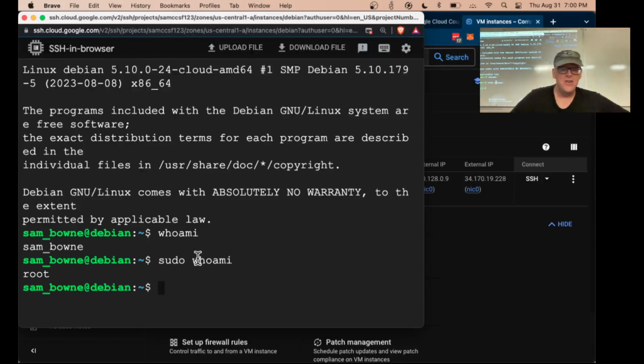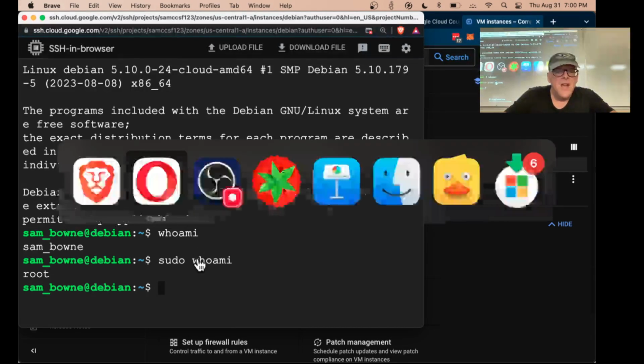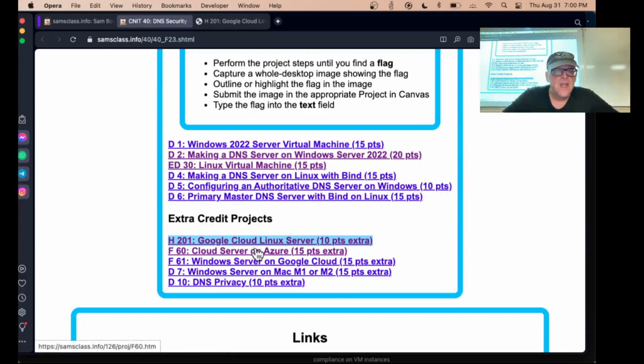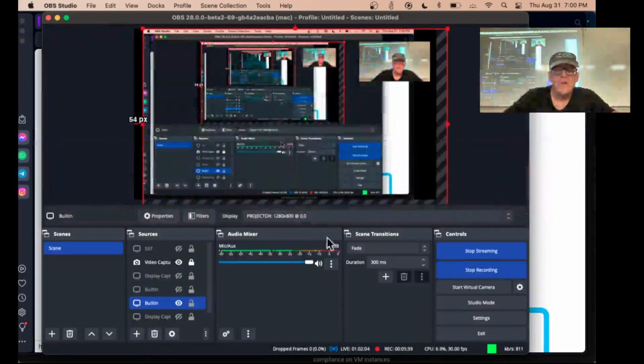Any student can do this, no matter what computer you're using, as long as you have some kind of networking and some kind of browser. So that's the first thing I wanted to show you. That is this thing, Cloud Linux Server, H201. So I'm going to stop this video and make a separate video of the next step.